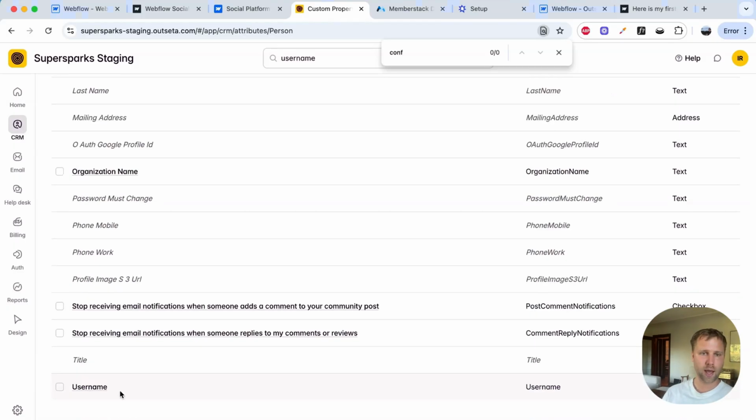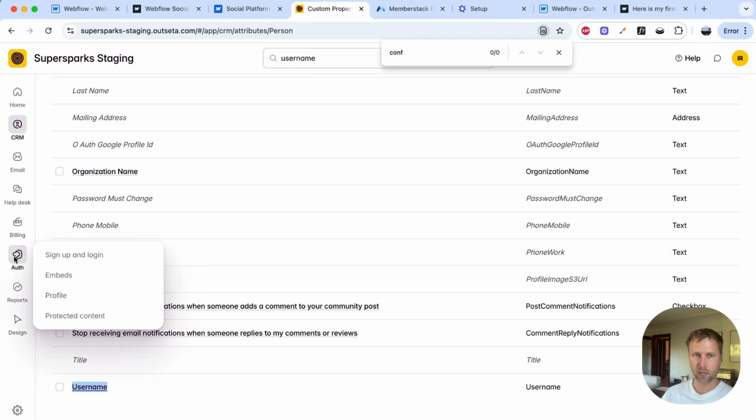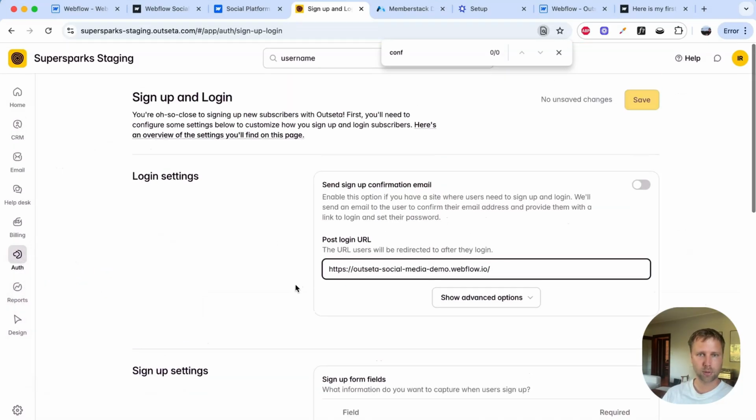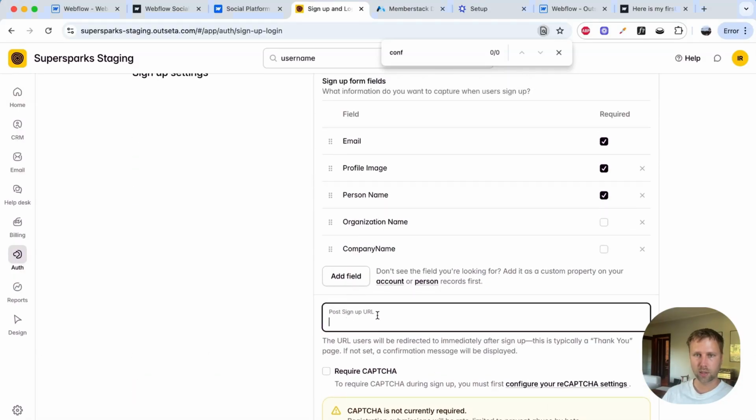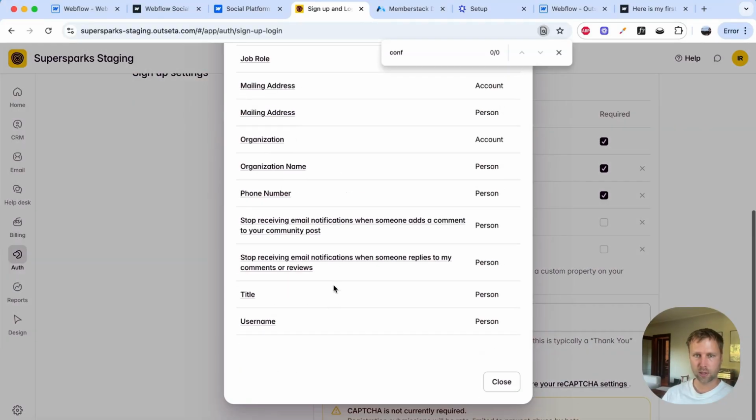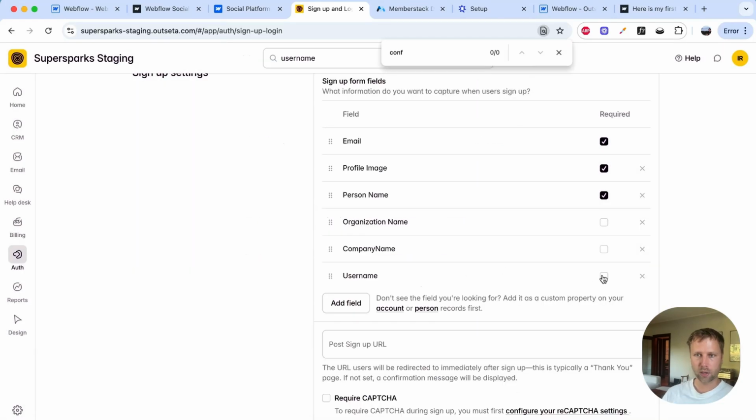Then the next step is to add this as an input to the sign up form or profile update form. So when users are signing up or updating their profile details, they have the option to provide a username. If we just go to the auth area and then go to sign up and log in, we can then make it so the username field is required when a user signs up. So definitely recommend making it required.